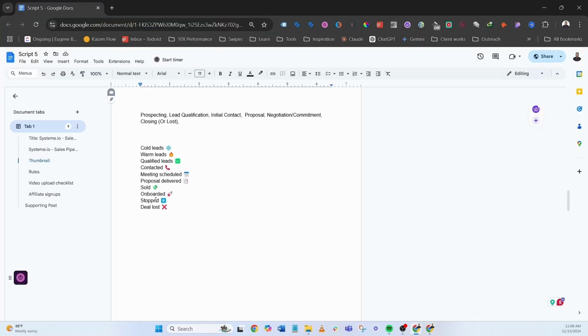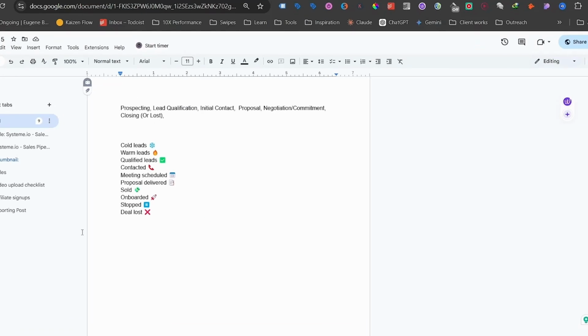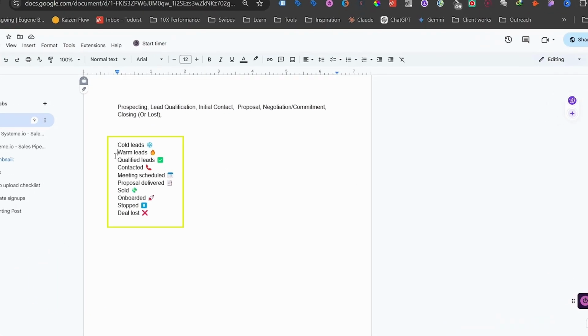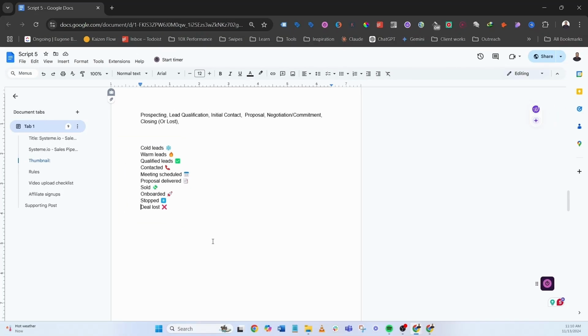A typical sales process includes the following: prospecting, lead qualification, initial contact, proposal, negotiations or commitment, closing or lost. Here's what works for me: cold leads, warm leads, qualified leads, contacted, meeting scheduled, proposal delivered, sold, onboarded, stopped, deal closed. So let's go ahead and set that up.